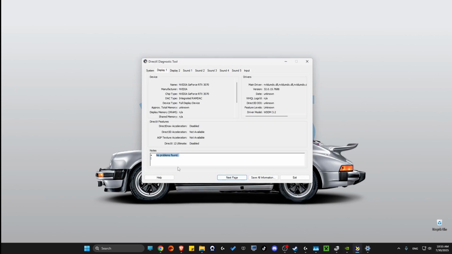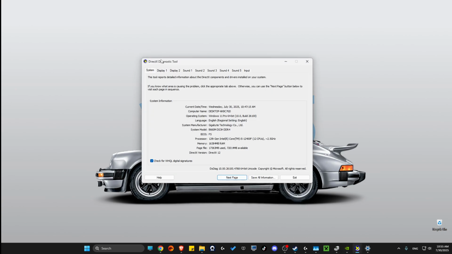So we need to wait for a couple of seconds and then go to System and look. If you're running DirectX 12, you're good to go. And if you're running older versions, we can proceed with other steps.